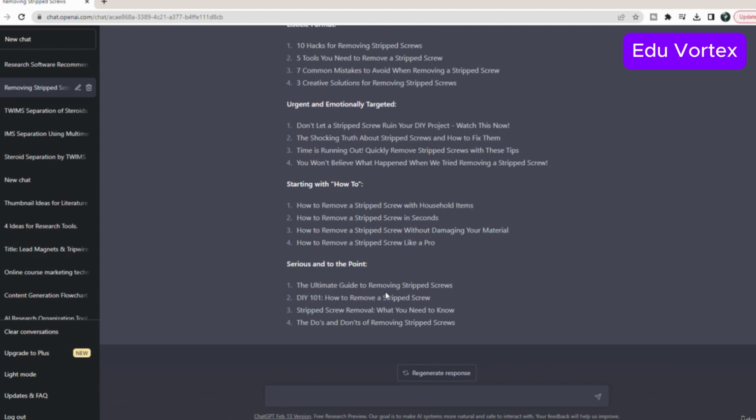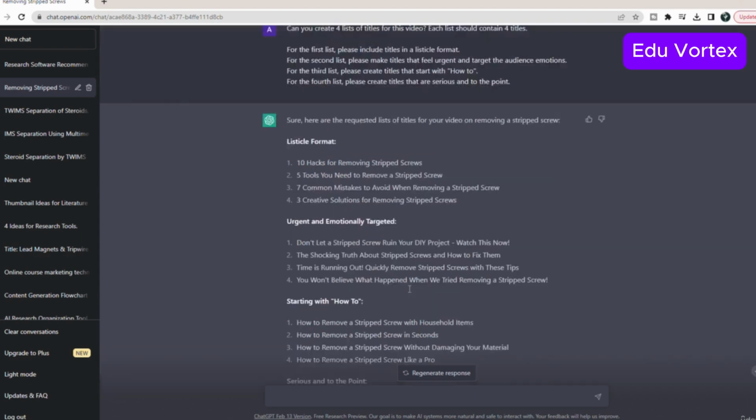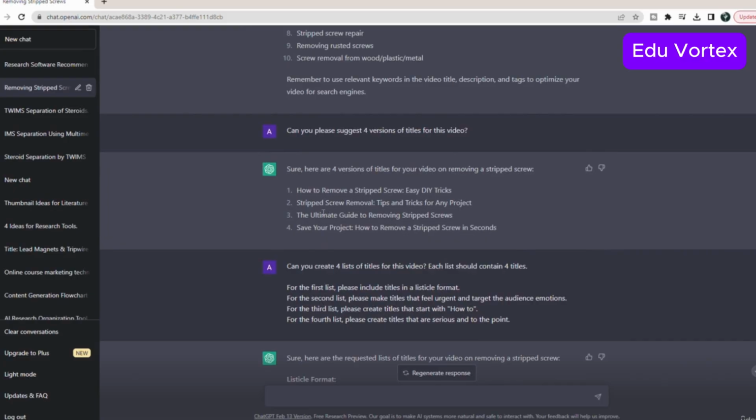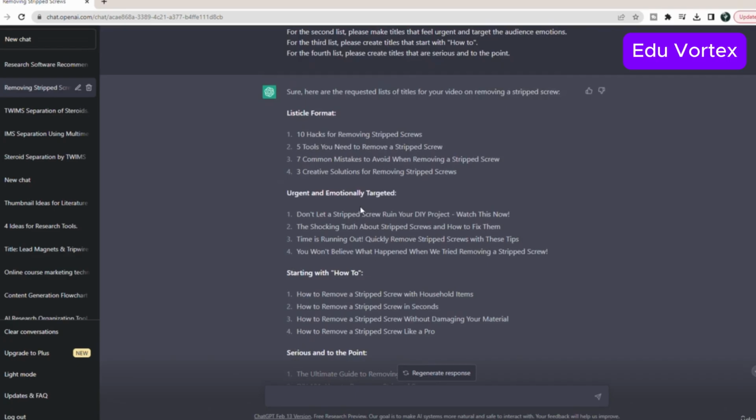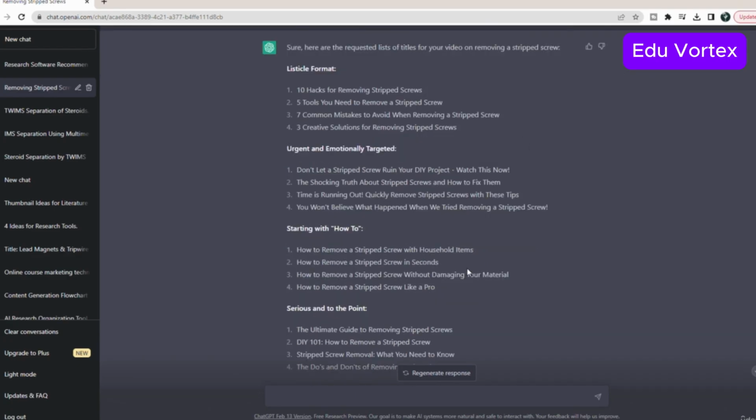And then the final one is serious and to the point, just like give me the goodies: the ultimate guide to removing the strip screw. So that's similar to the one up here that they gave us before. DIY 101, how to remove a strip screw removal, what you need to know, and the do's and don'ts of removing a strip screw. Now, you could probably get another 5 to 7 video ideas just from these titles.